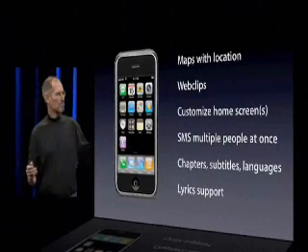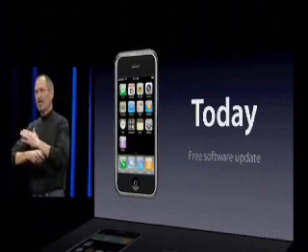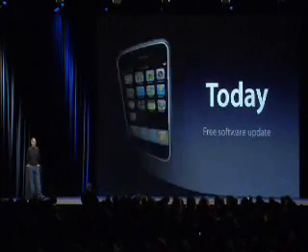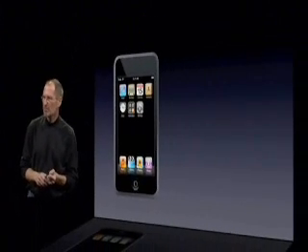And all of this is available today as a free software update for every iPhone owner. The iPhone is not standing still. We keep making it better and better and better and giving free software updates to our users. So, that's the iPhone. What about the iPod Touch? They do have the same software system inside. What can we do for the iPod Touch today?